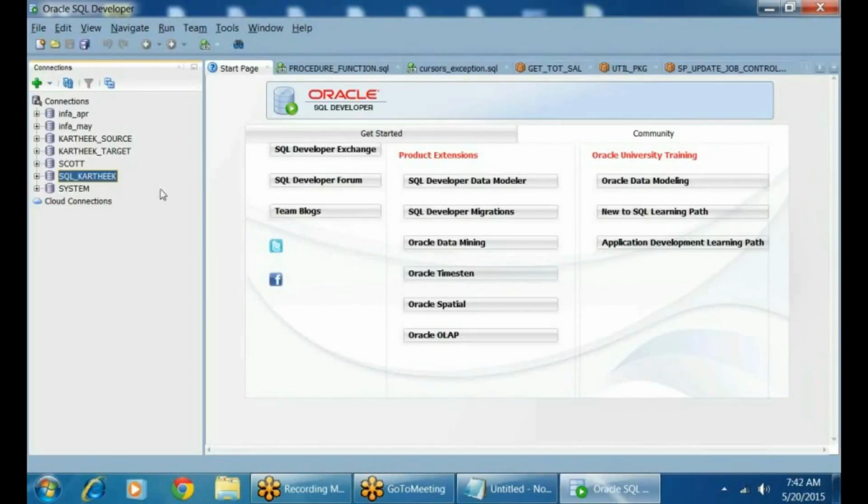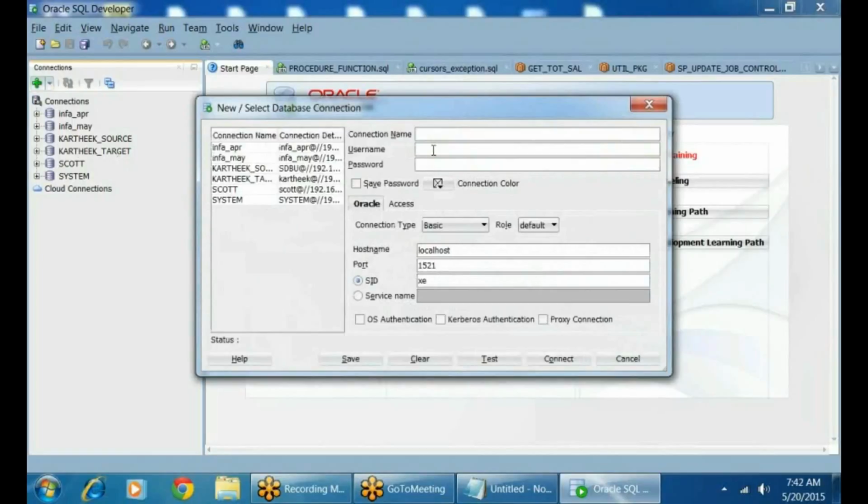Currently I'm using this many connections. Now let me show you how to create a connection first. Go here, click on add a connection, and enter the connection name. You can give anything, so let's say I give it as SQL practice. Then enter the username as HR and the password, whatever is provided to you. When you are creating a connection, you need to use the username and password that are provided to you for logging in.